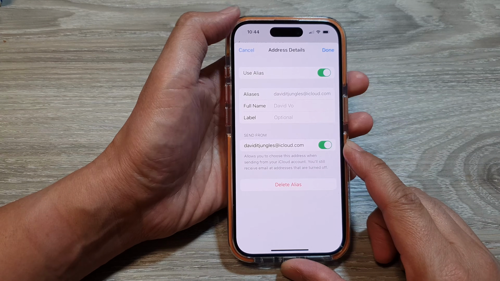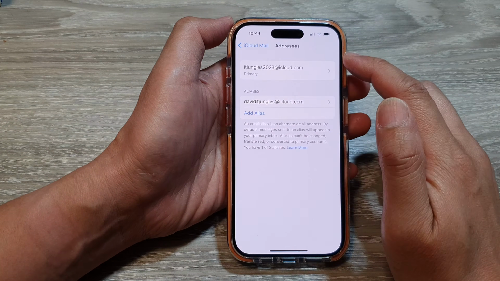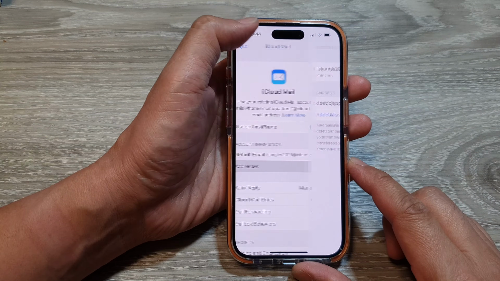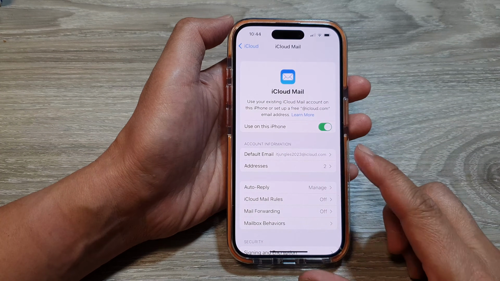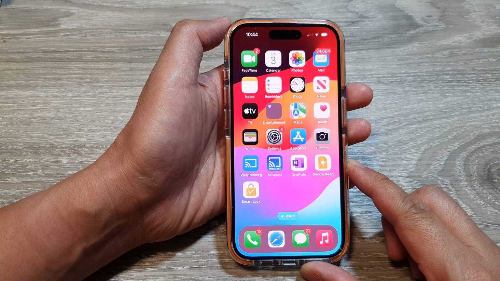And that's it. After, you can tap on the Done button to save the changes. Then tap on the back key or swipe up to go back to the home screen.